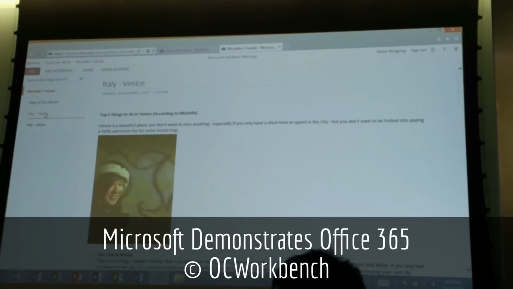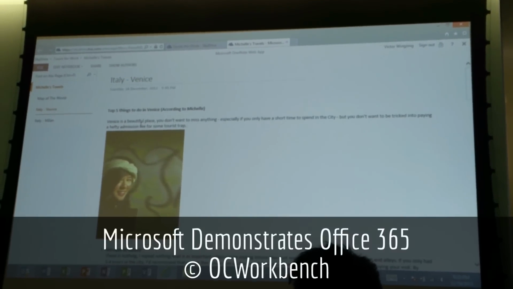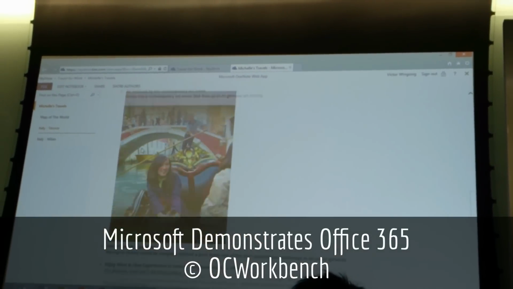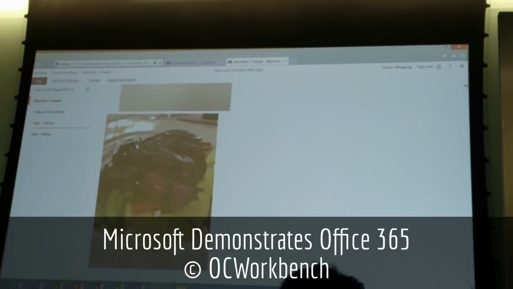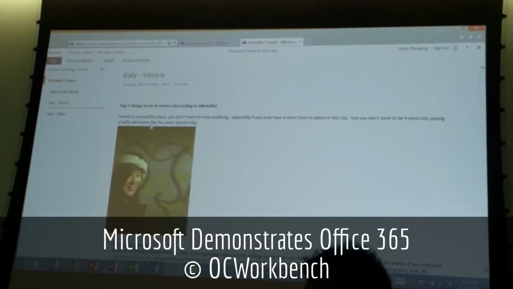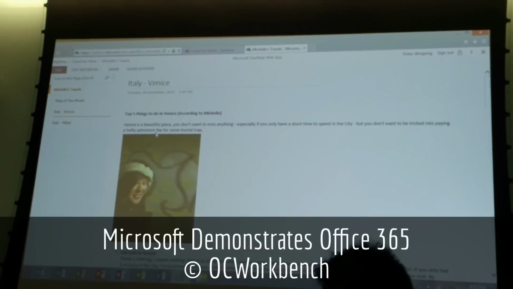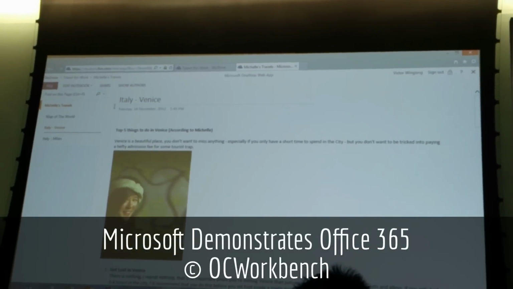Let me just go to that tab right now. Top 5 things to do in Venice, according to Ms. Michelle. Let me take a look at it. Alright, this looks good. And those are truffles, if I'm not mistaken. That's good enough. So what I want to do now is edit this particular document to make it fit into the magazine that I'm editing.